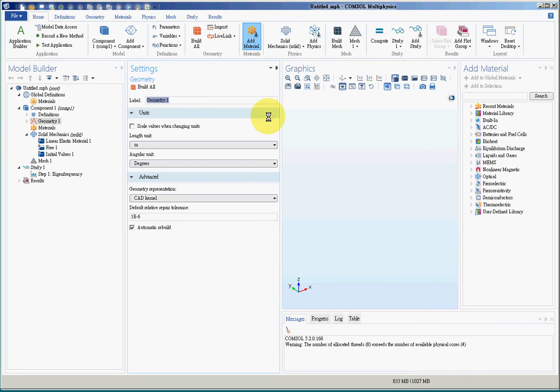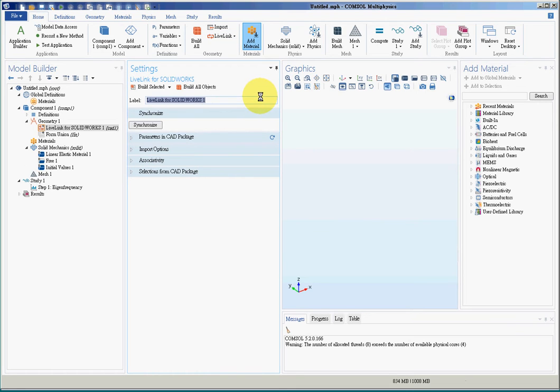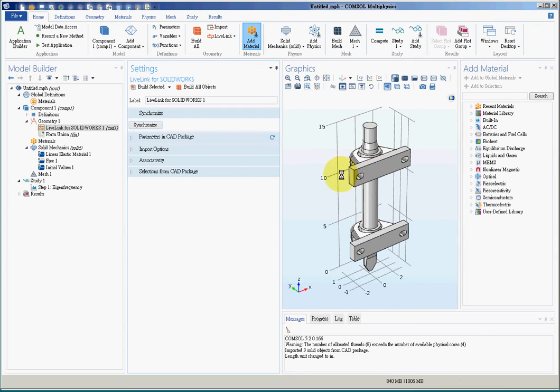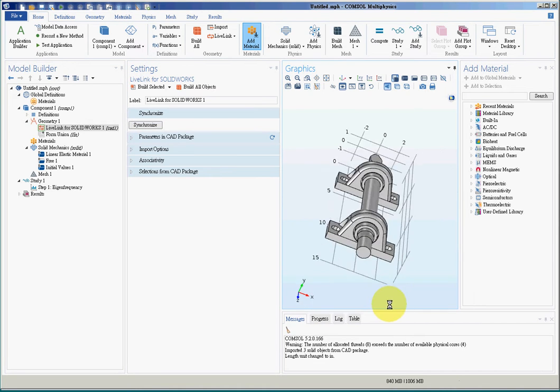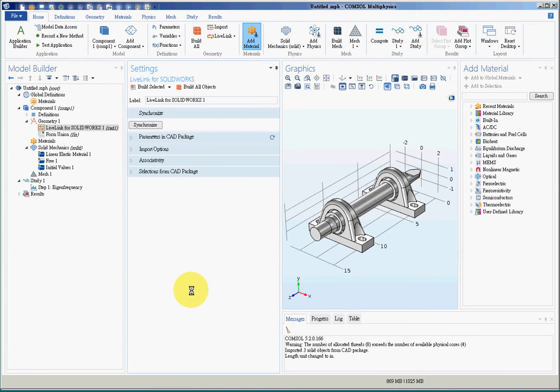For the first step, I need to load the 3D part or the geometry from SolidWorks, synchronize, and this is the geometry that is imported from SolidWorks. So I have finished with the first step.